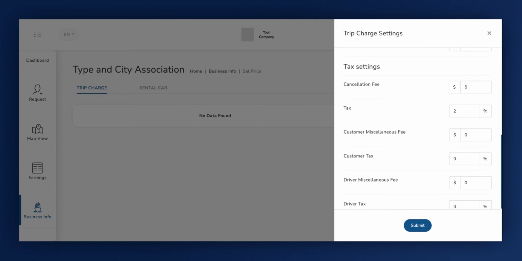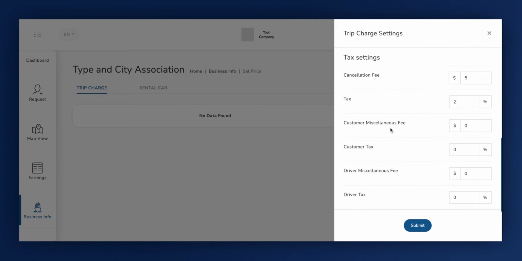Following that, we establish customer miscellaneous fees. This field is designed to collect various charges from customers, such as service fees, booking charges, and other similar fees. We can also configure customer taxes. This feature is typically employed to collect various taxes from customers worldwide. It allows us to set different taxes for customers based on specific criteria.